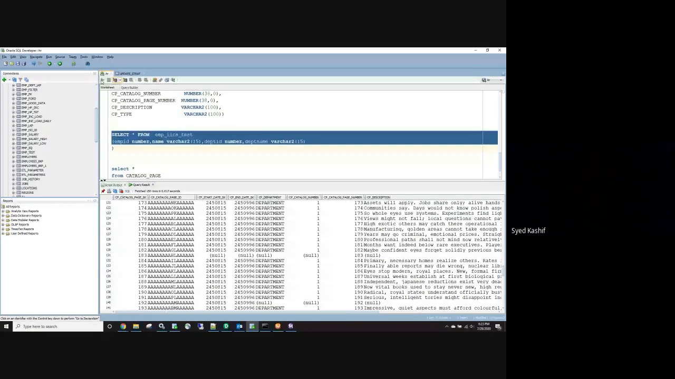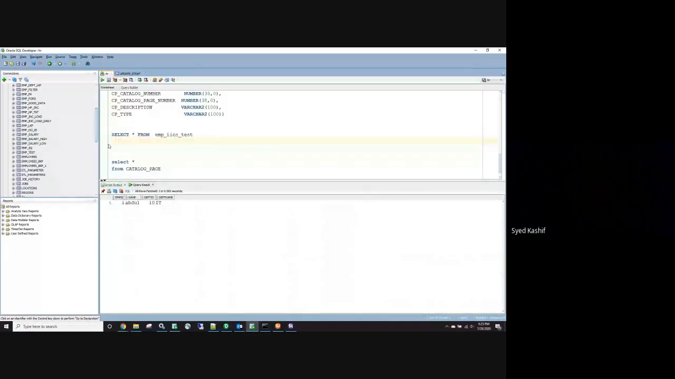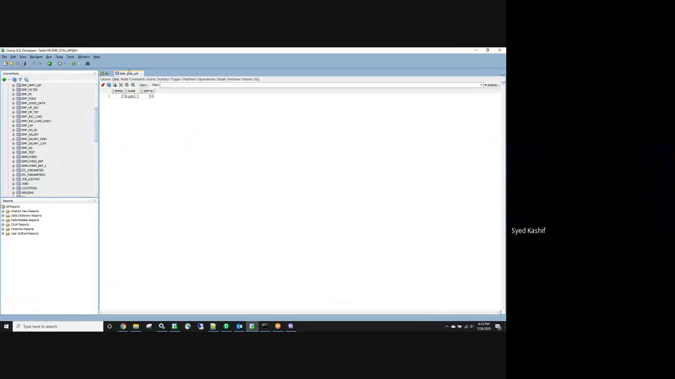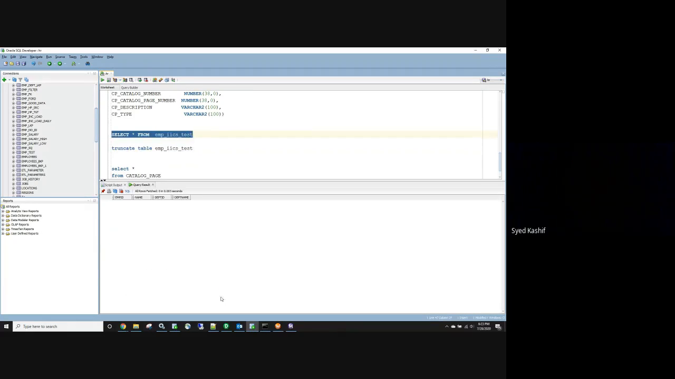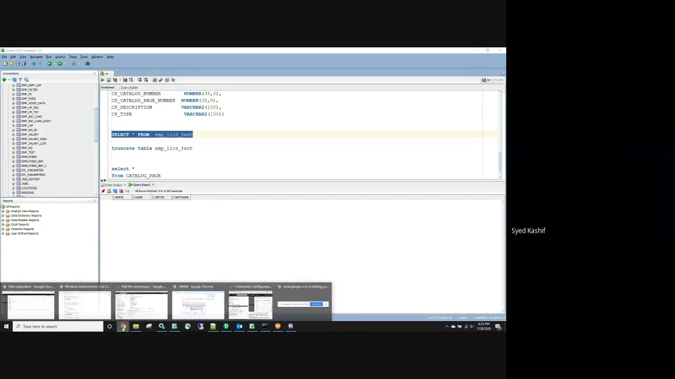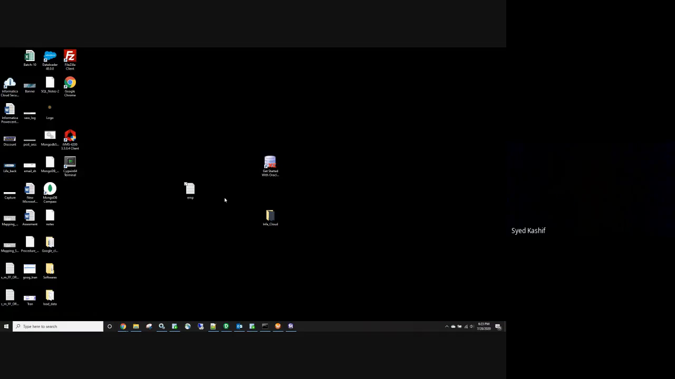So let me truncate this table. It's like a change of pace and some new topics. You might get bored of doing PowerCenter. We are almost done with PowerCenter. So this table is empty right now. Now I'm going to extract data from this one.